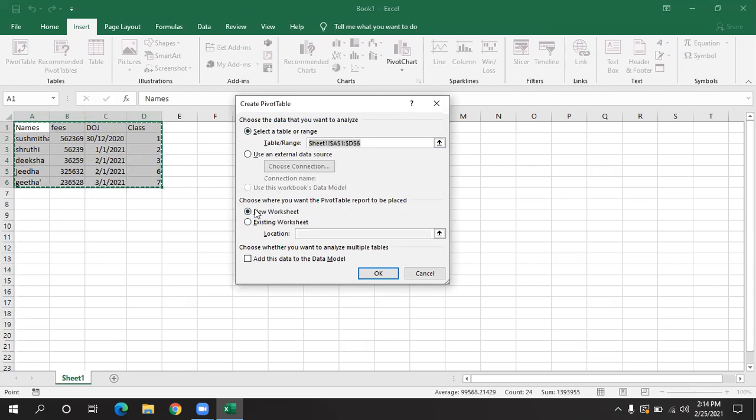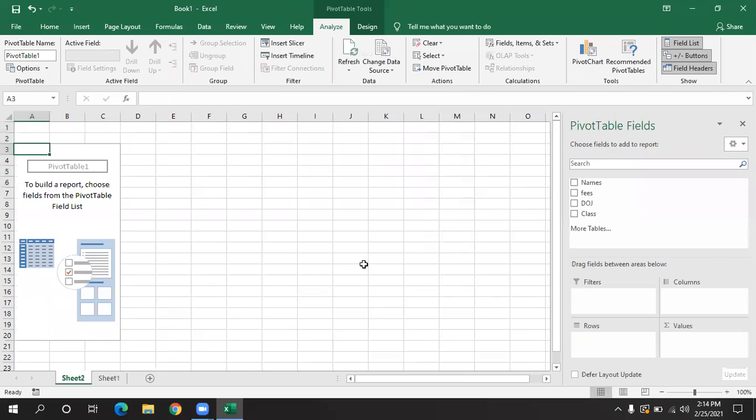And here you have an option called New Worksheet and Existing Worksheet. If I create a pivot table, it is asking whether it has to come in this page only or take a new page. I need a new worksheet, so I have selected New Worksheet. Just click on OK, and a pivot table will be created. A pivot table file will open.